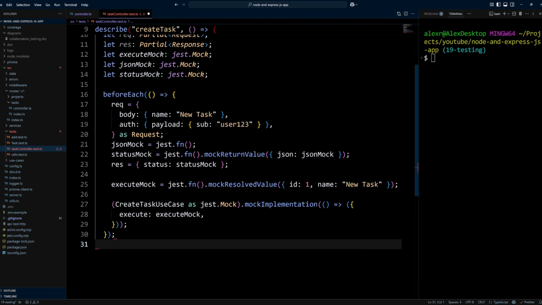Besides testing that this method is called correctly, we will also need to test if the response from that method is handled correctly. As we mentioned before, we will need executeMock to return a stub. Our stub is a task object with an ID of 1 and the name "new task". Since the execute method belongs to the createTask use case object, we will need to mock the implementation of the execute method by assigning executeMock to the execute property. Finally, we are ready to write a test.